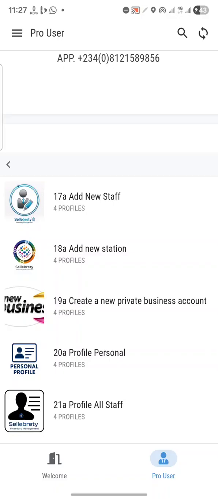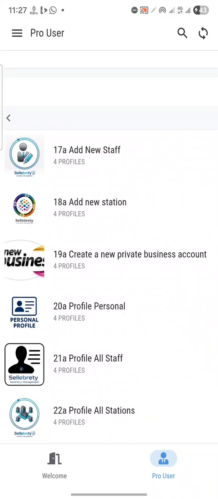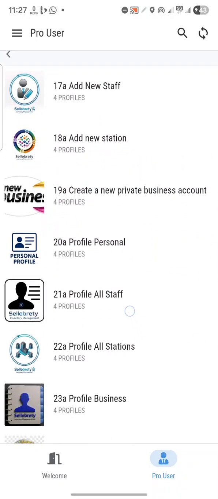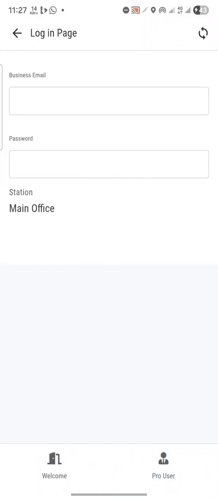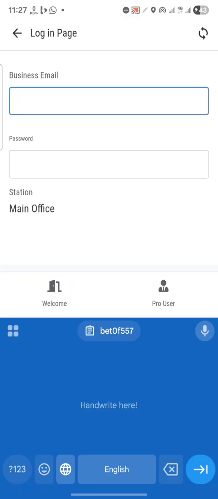But we usually create the organization first of all, which we just did. Then that branch comes next. But before you create that branch, you go to the login page.